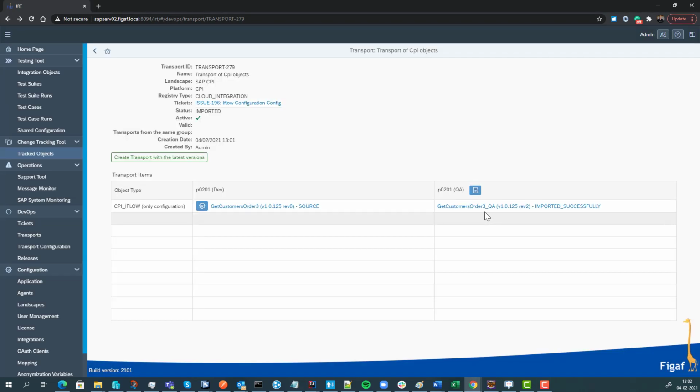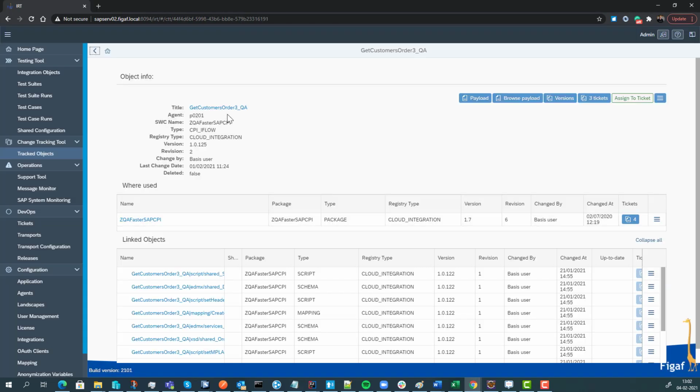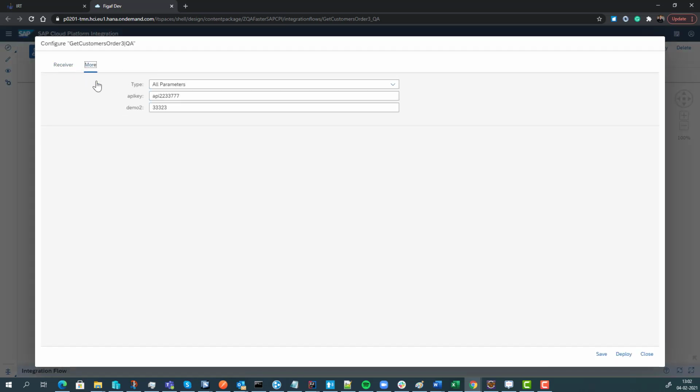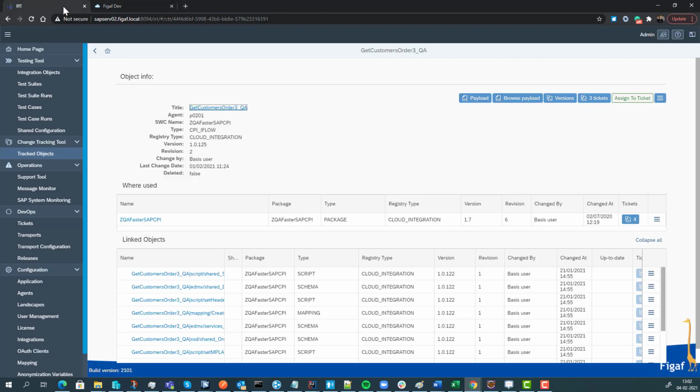So now the transport is completed, and we can go in and see here, if we open the iflow, we can see in our target system that it has been configured with the relevant values. So here we have the configuration, we have our API key here, and it is also being deployed if that is what you have defined here.